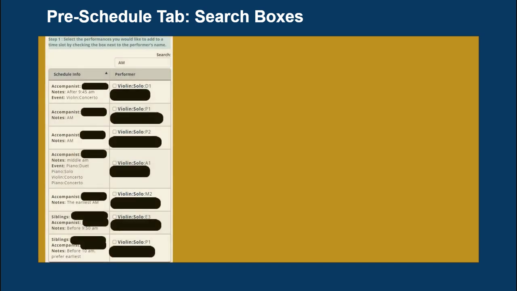You may have noticed the search boxes. Search boxes appear in numerous places throughout Vivace. The search box over the performer will search for any matches in the schedule, information, and the performer columns. You can search by name, time, teacher, siblings, event name.